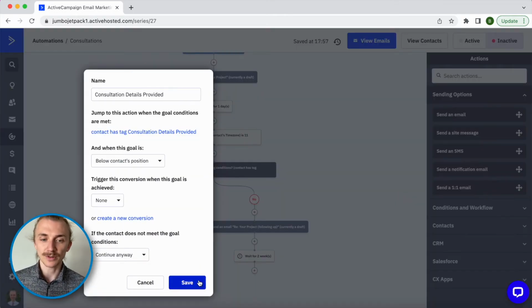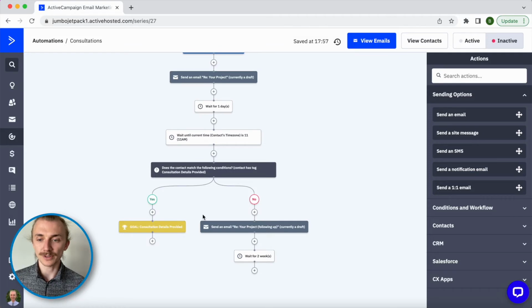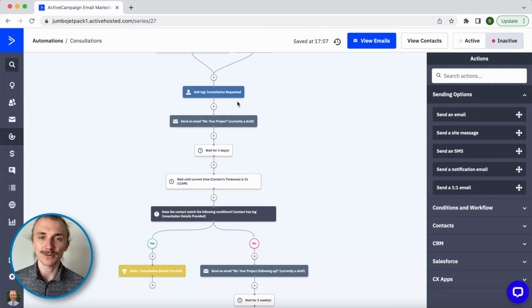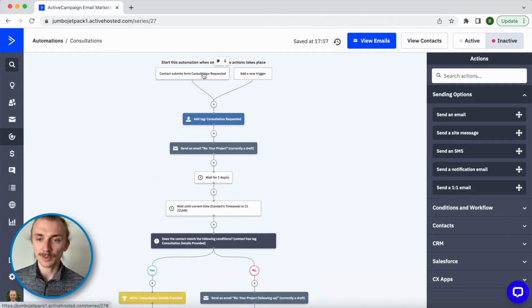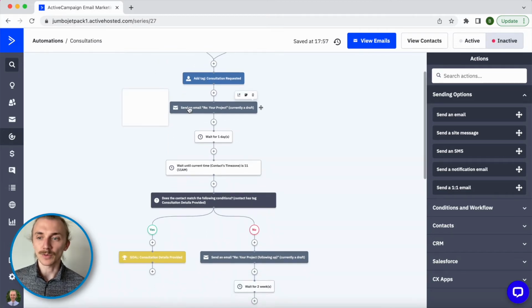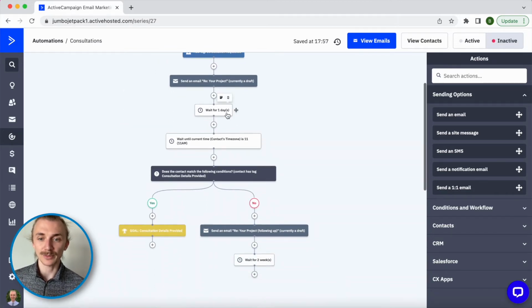We'll save out of both of these things now, and we'll walk through the flow of this automation again from the top to make sure everything is clear. They submitted the first form with their name and email. We send them an email asking for more details about their project, and we wait a little over a day. If they complete the form at any point during that day, they'll get pulled out of the wait step and immediately skip down here to the goal.